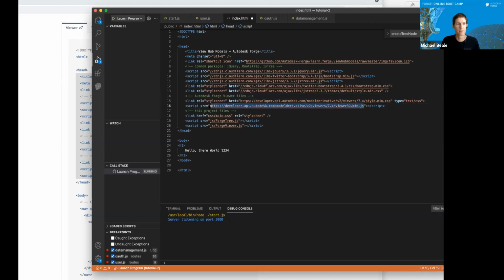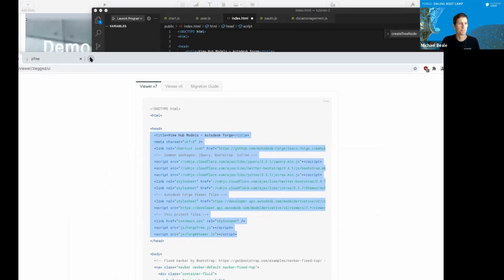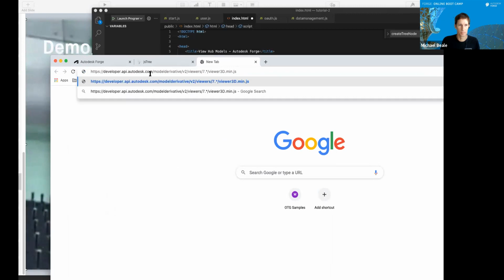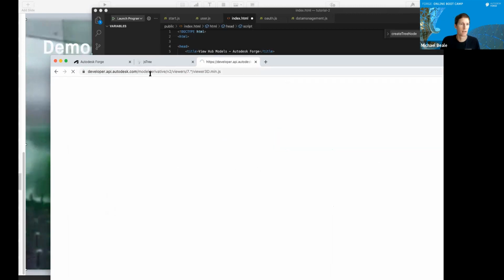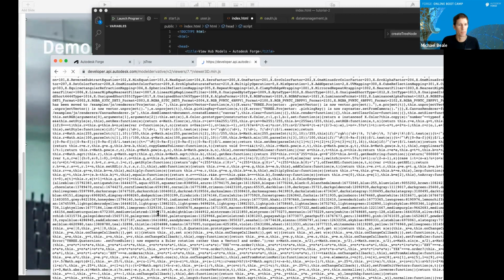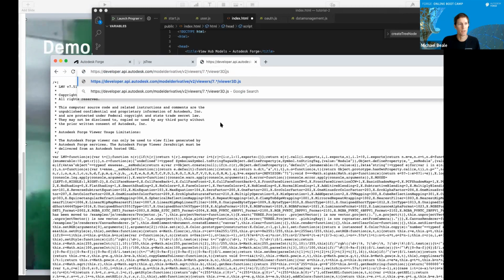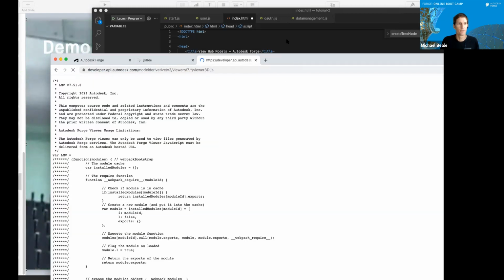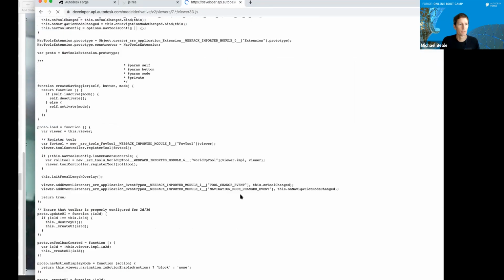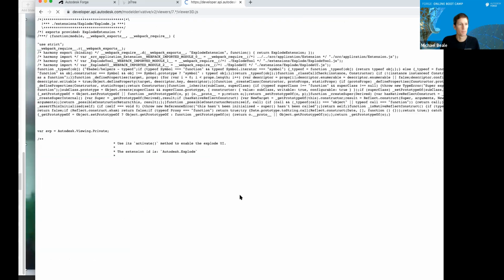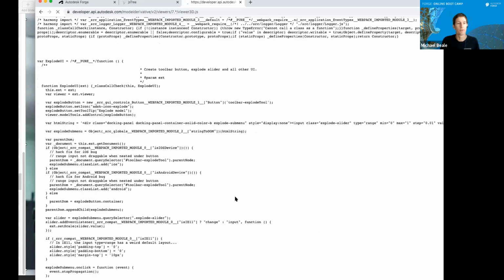You can take a look at that if you like. You can just simply look at all the source code for Forge Viewer. It's easy to access. Just put that in a browser, and you can see it's minified. It's a bit of a mess. If you want to read the full version of it without minification, just take off the .min, and you'll see a full bundled version that's not compressed, not minified, I should say.